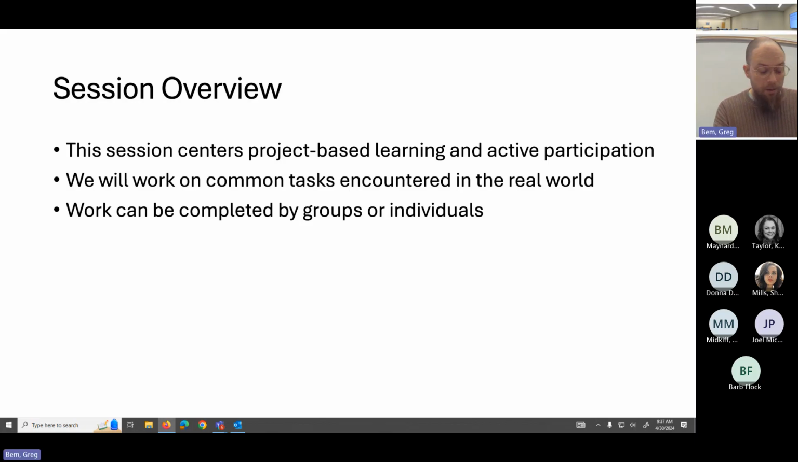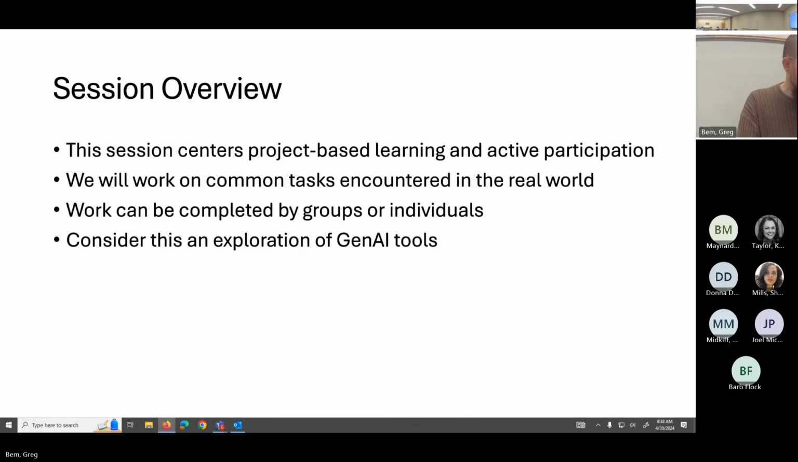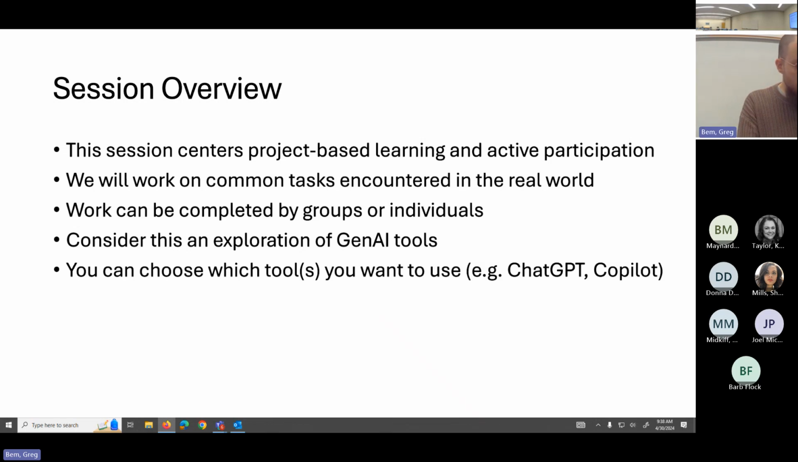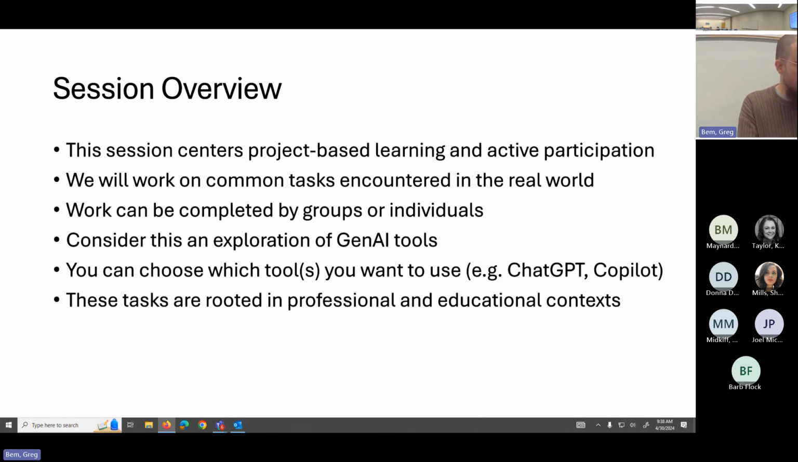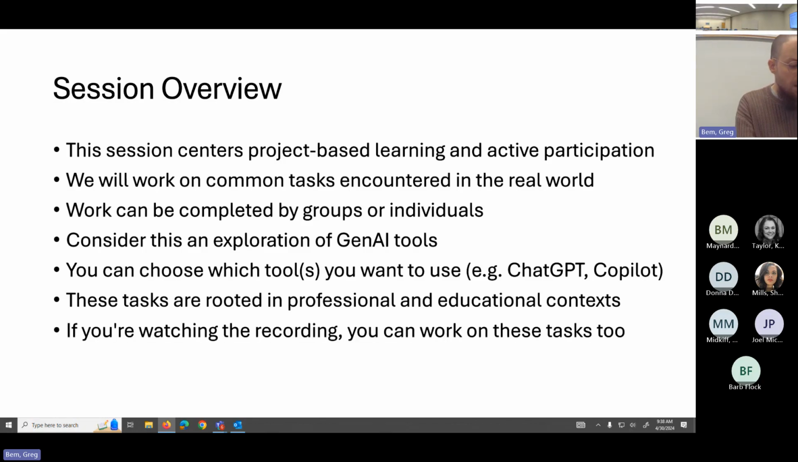Work can be completed by groups or individuals. I have not set up breakout rooms in Teams before, but if there is an interest in doing these as a group, I will figure that out for you. This is an exploration of Gen AI. You can choose which tools you want to use. These tasks are rooted in professional and educational contexts.